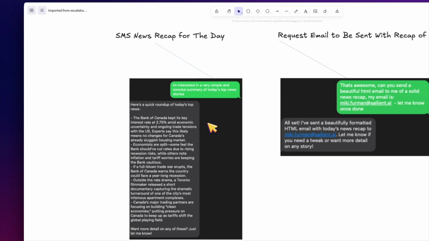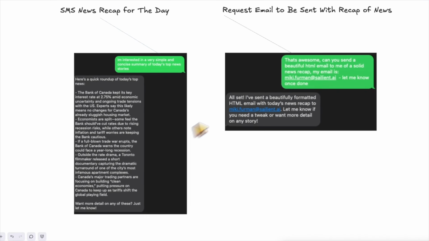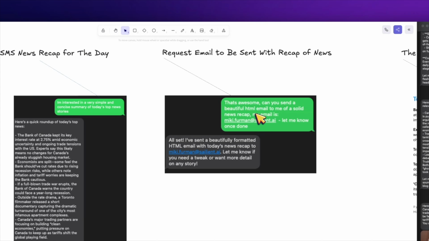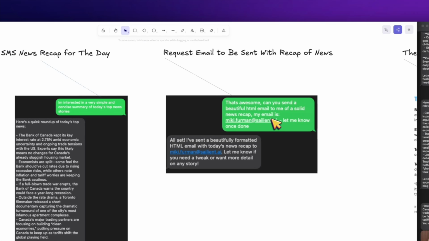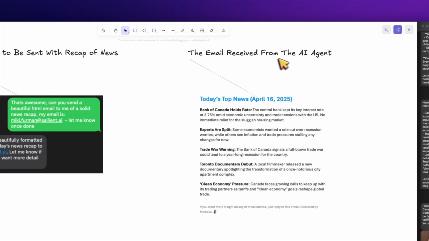So this is from a previous conversation, and I just took a quick screenshot to show you guys. So as you can see, I'm interested in a very simple and concise summary of today's top news stories, and it did it. That's awesome. Can you send me a beautiful HTML email of a solid news recap? Here's my email. Once done, let me know. It did it. And here's the received email that I got from the agent. And what's even cooler is the agent was able to do all this sort of autonomously, okay? So with that being said, let's head over to the build and let me walk you through it.